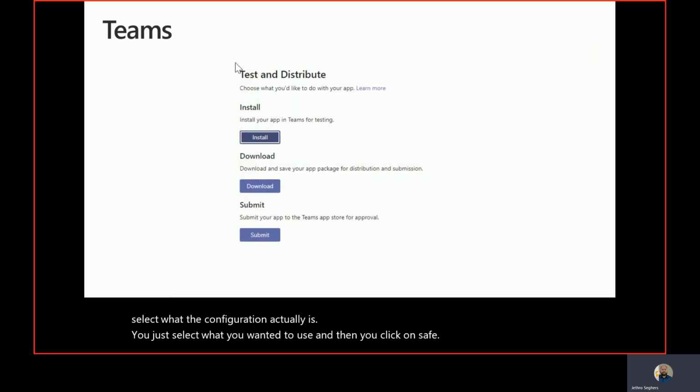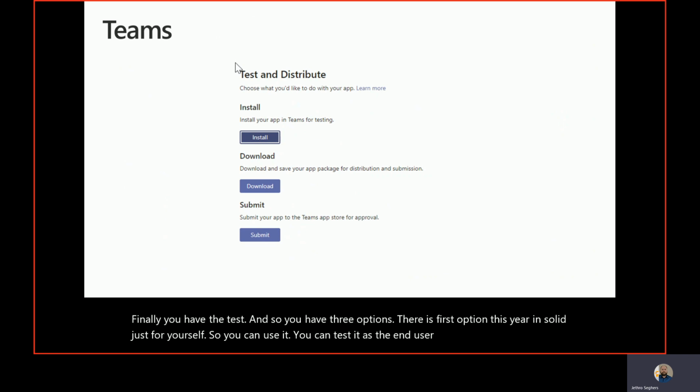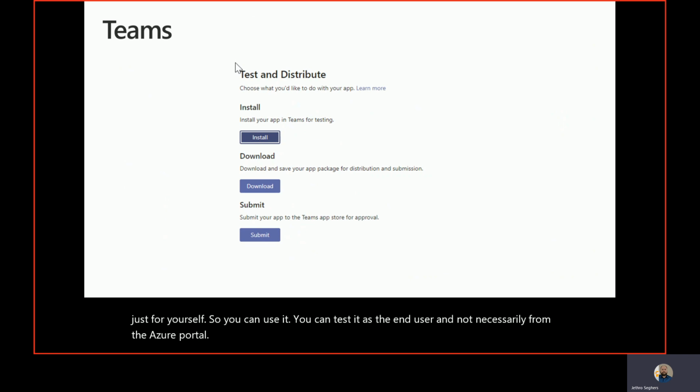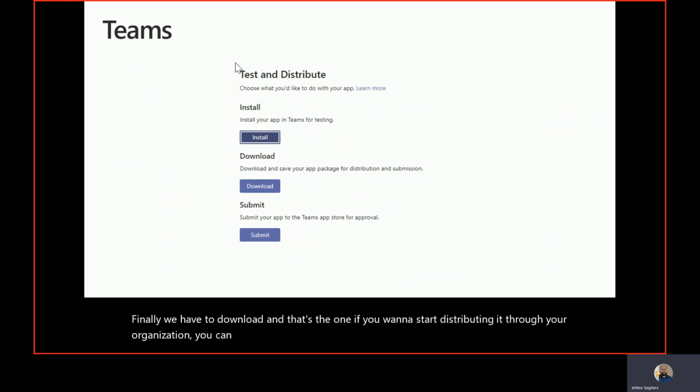Finally, you have the test and distribute. And so you have three options there. First option is you install it just for yourself, so you can use it, you can test it as the end user, not necessarily from the Azure portal. Finally, you have the download, and that's the one if you want to start distributing it through your organization, you can download the bot package and make it available to everybody.